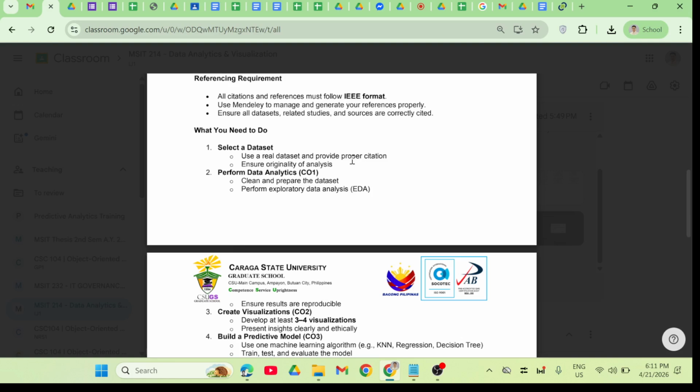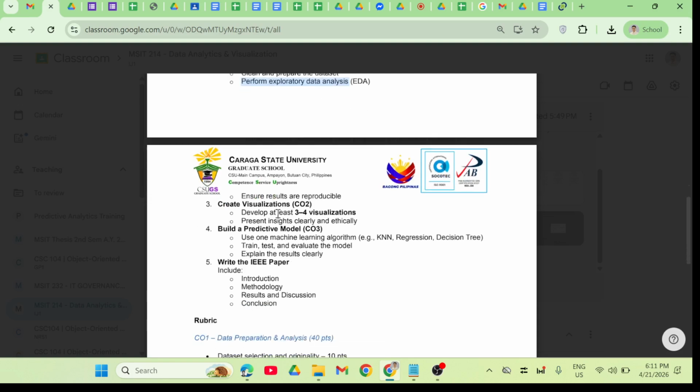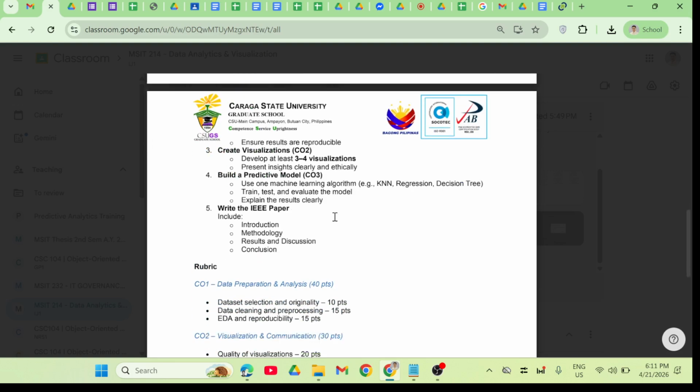of the analysis. Number two, after obtaining the dataset, you have to perform data analytics by cleaning or preparing the dataset, and then perform exploratory data analysis to ensure the results are reproducible. Number three, create visualizations, at least 3 to 4 visualizations from your data, and then present the insights clearly and ethically.